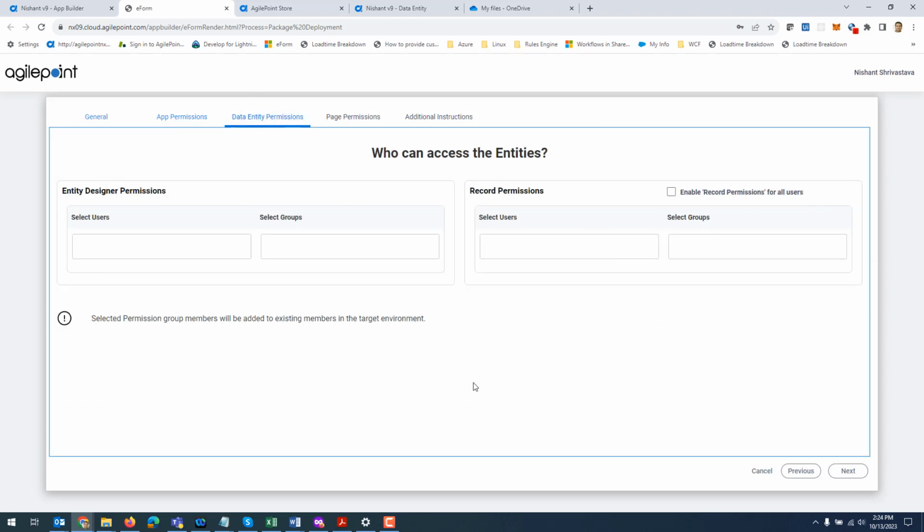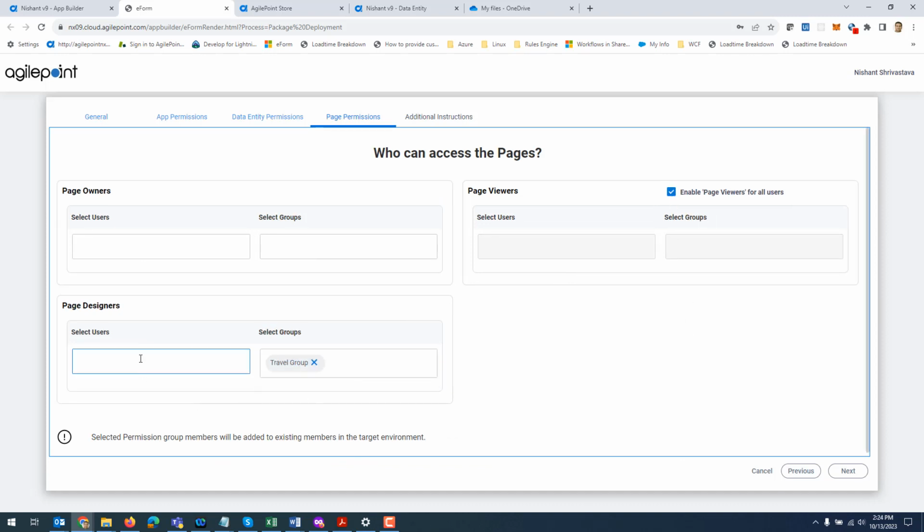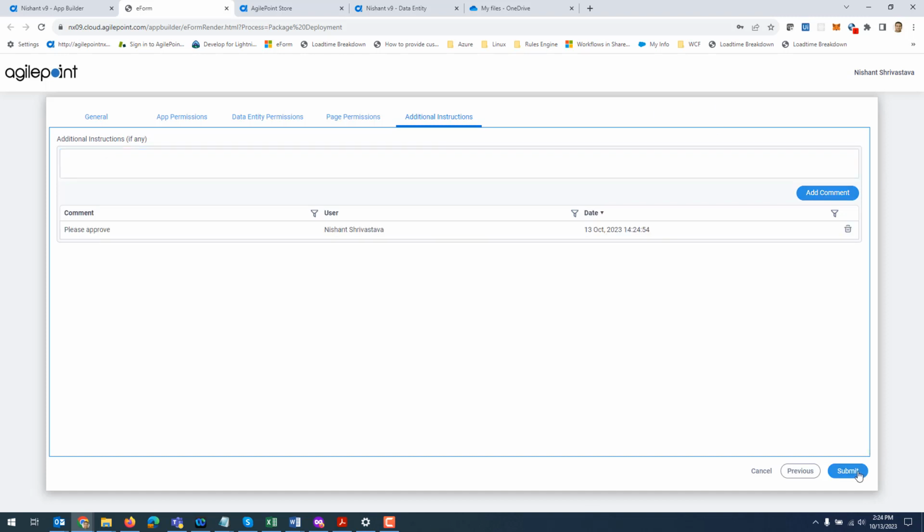Next, I'm going to go to data entity. I'm going to give a group access to data entity as a designer. And for runtime, I'm going to say let all users use it. Similarly for page, I'm going to let all users use the page, but for designer, I'm going to assign it to a group. Again, it could be a user as well. And at the end, I can specify any additional comments I want. So I'm going to say, please approve, and go ahead and click submit.